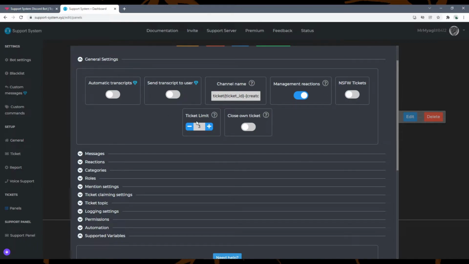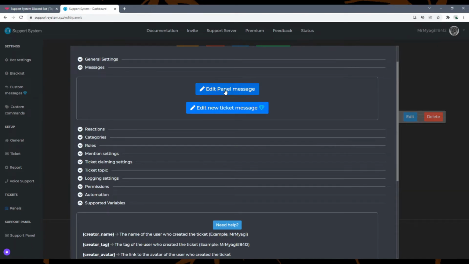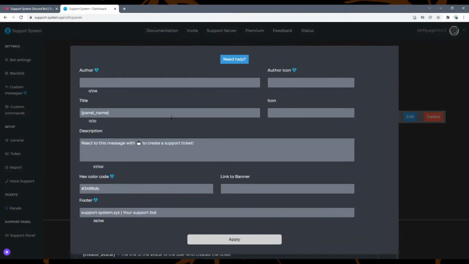If you want to set a ticket limit for how many times somebody can open a ticket, this is where you're going to do it, but I'm not going to change that. I'm going to go ahead and go down to messages and we're going to go to the edit panel message. I'm going to pop this up.